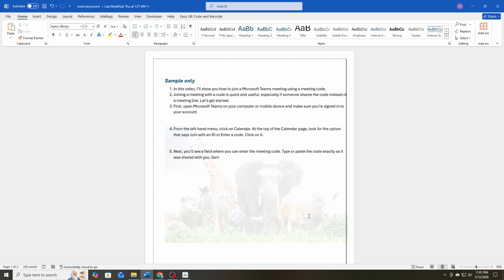To begin, open Microsoft Word and either create a new document or open an existing file you want to edit. Once the document is open, take a moment to familiarize yourself with the interface. At the top, you'll see the ribbon, which contains tabs like Home, Insert, Layout, and Review. Each of these tabs offers tools that will help you edit your document in different ways.